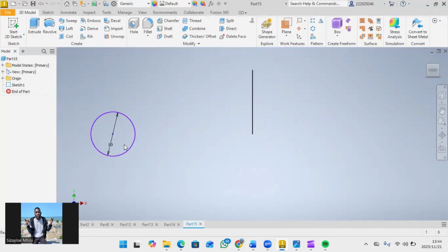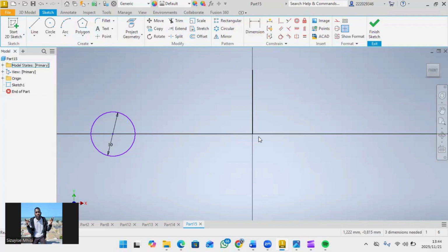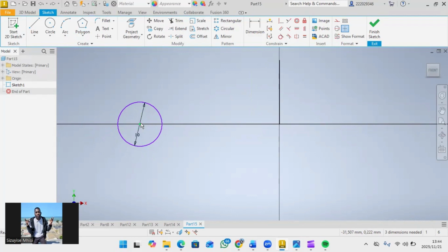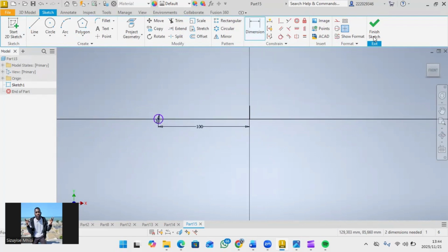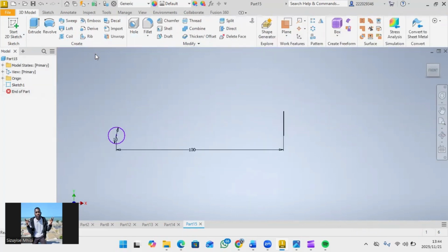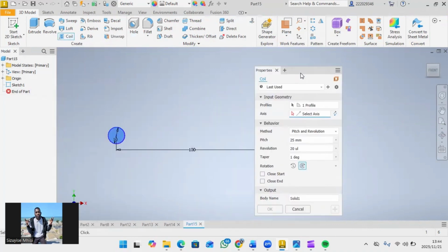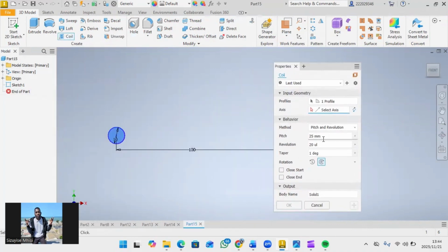We're done with our drawing. You start by drawing your vertical line, then you draw the diameter of your spring. Then you specify the distance, how long it should be. Let's give it 100. Then you finish your sketch. You finish your sketch, then you come to coil. From there, you can give it a pitch, you can give it a degree and so on.